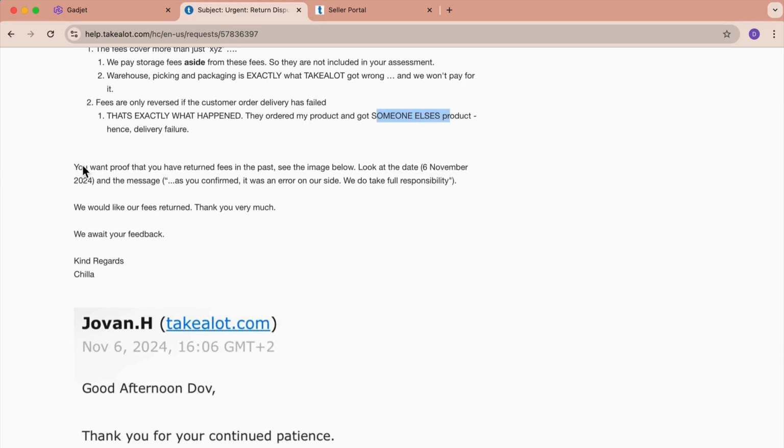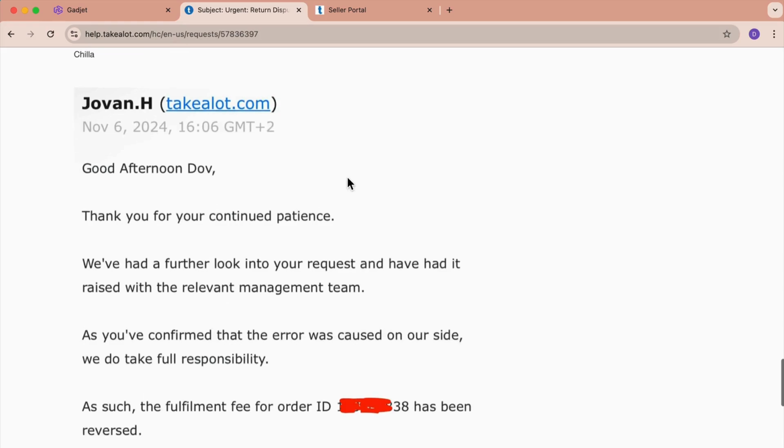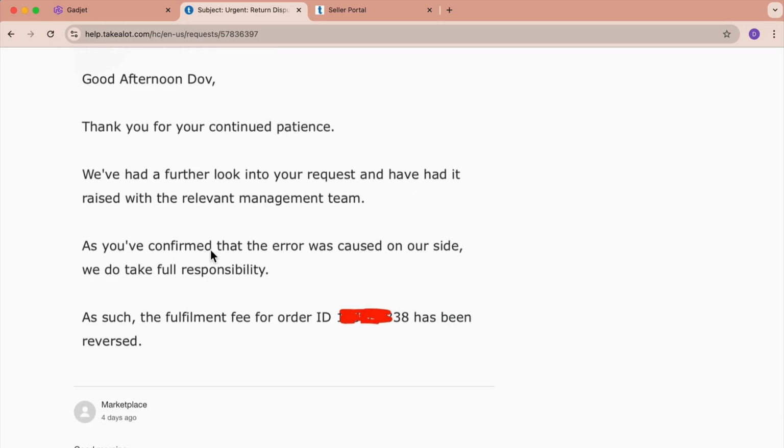So I also attached some proof from the past, which I'll show you now, to show them that they do reimburse these things, and that they normally quote this line: as you confirmed, it was an error on our side, and we do take full responsibility. So as you can see here, this is from a previous ticket on a different day. This person responded to me to say, yes, we've had a look into your request, and you have raised to the relevant team, and you can confirm that the error was on our side, and we do take full responsibility, and as such, the fulfillment fee for this order has been reversed.